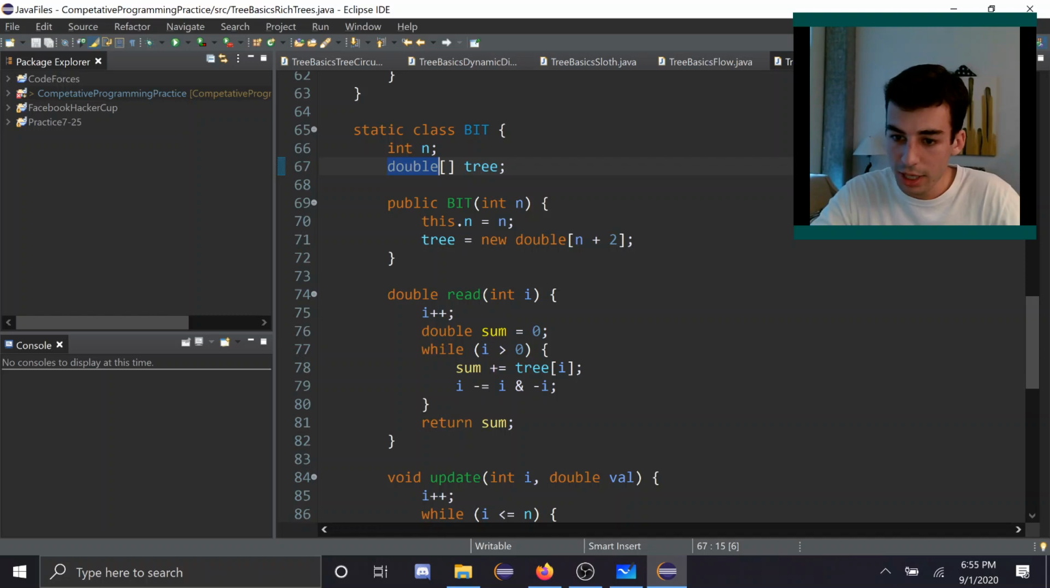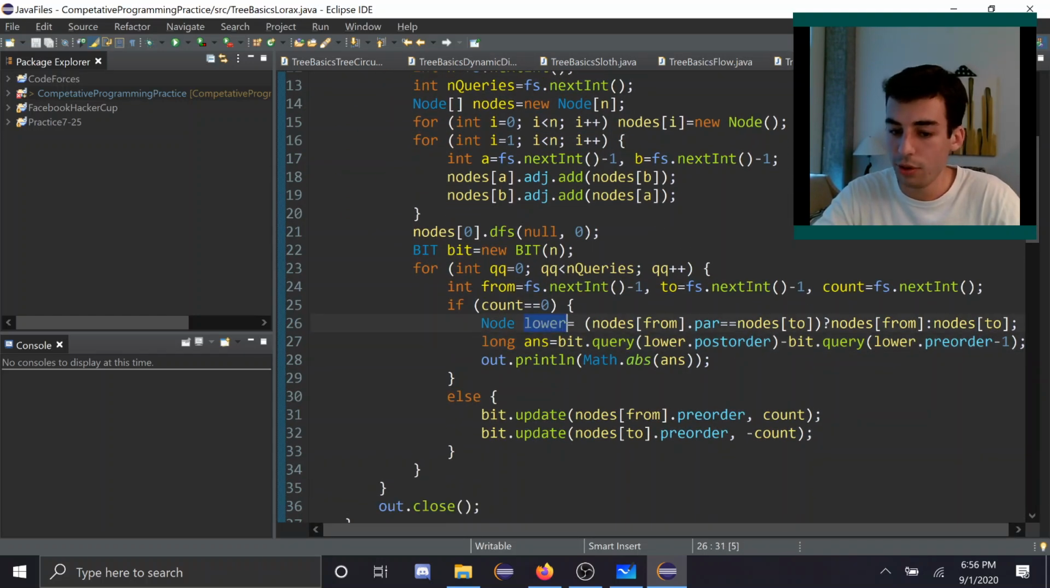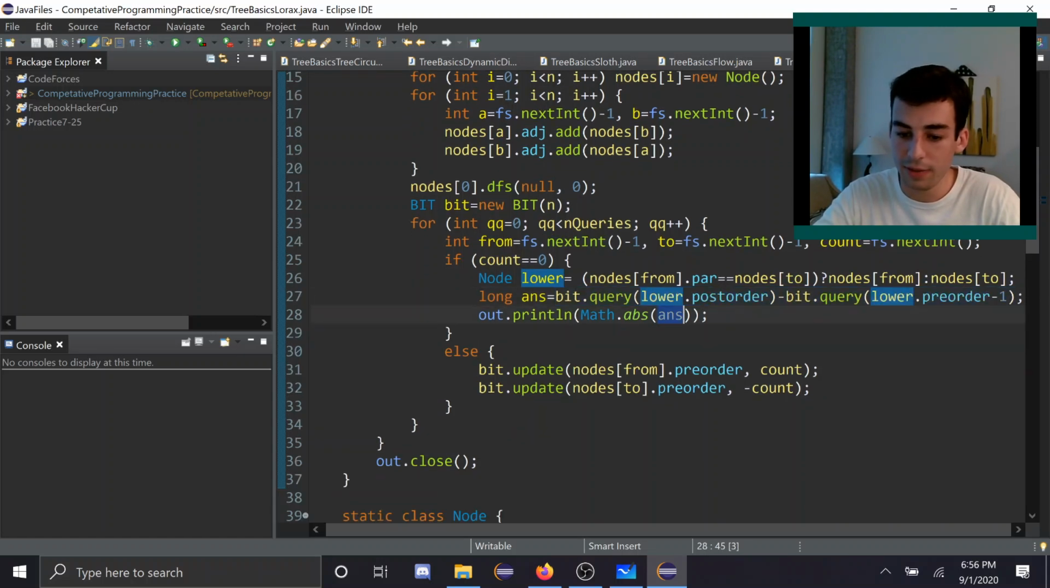Okay, so what does that look like? Well, it's actually quite simple to code. We just find the lower of the 2 nodes every time we do a query. And then we do a query on this binary index tree, in this Fenwick tree. And we take the absolute value of the answer and print that.